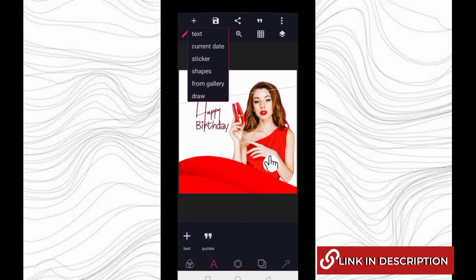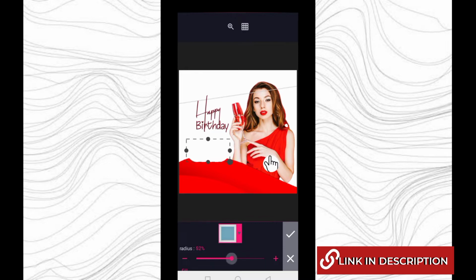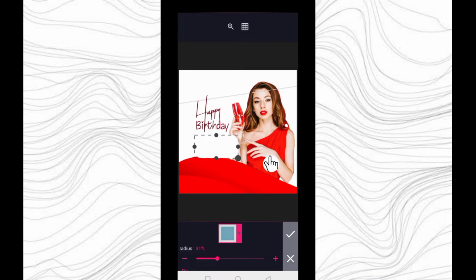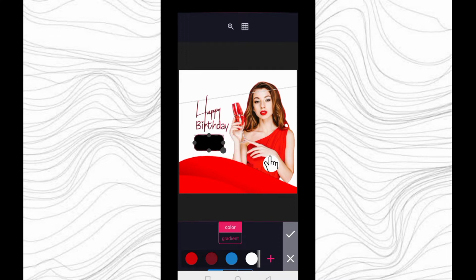Now we import a shape, a rounded shape. You reduce or increase the radius. Increase the radius up to 31 and change the background color to black, and change the color of the stroke or outline. First increase the outline to 8 and change the color to red. Okay, this is what we have. Then you now tick good.